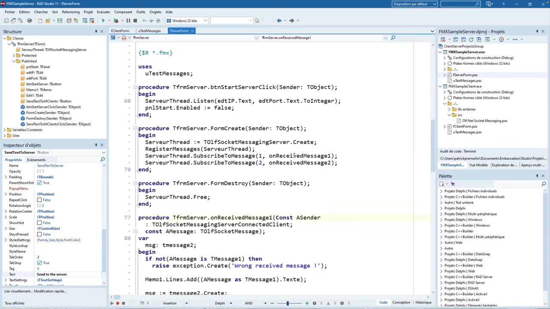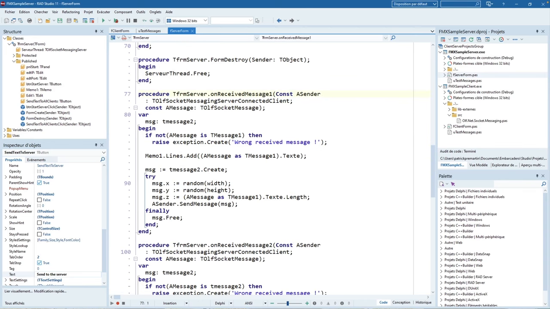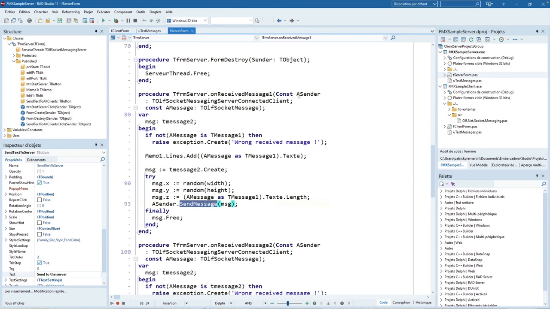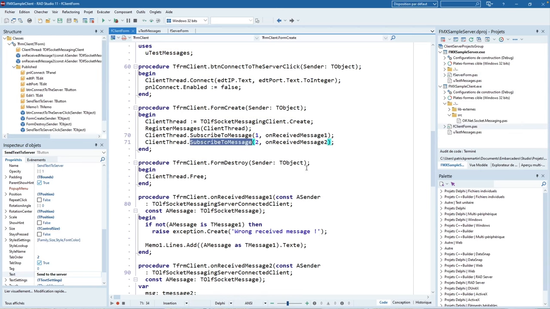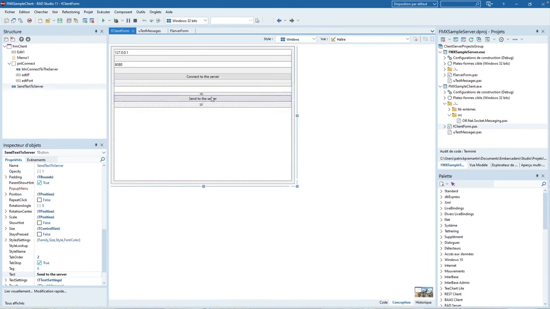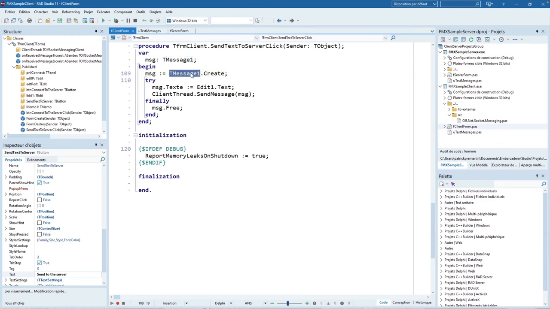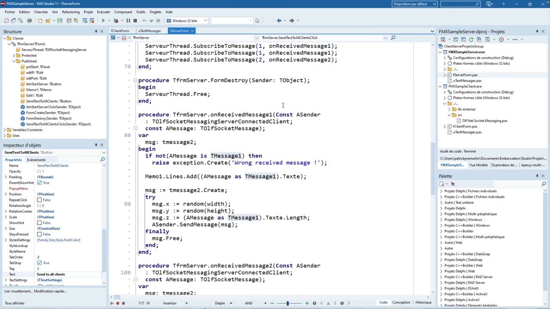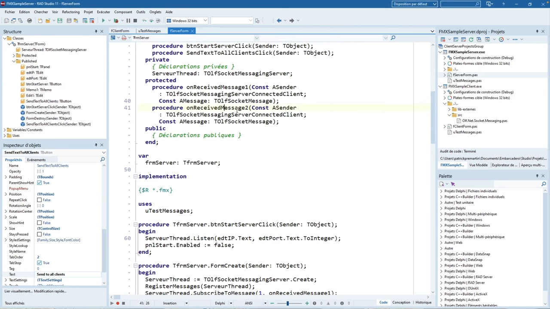The methods to receive the message have the sender as parameter and the message. You only have to use their properties, and to send a message, you create a new instance and you send the message after filling properties. In this project, the server and the client receive message 1 and message 2. They put the content in a memo when they receive something, and depending on the side, they send a new message to the other one.